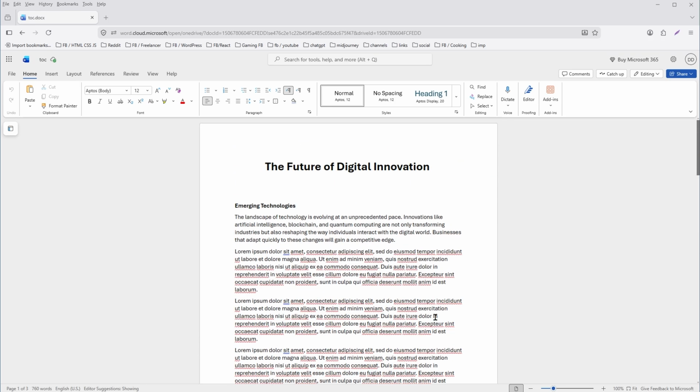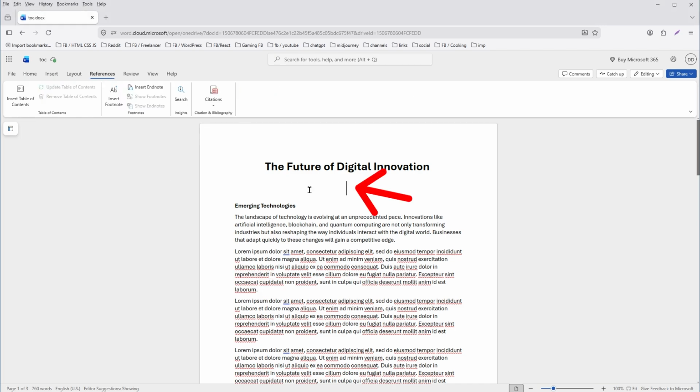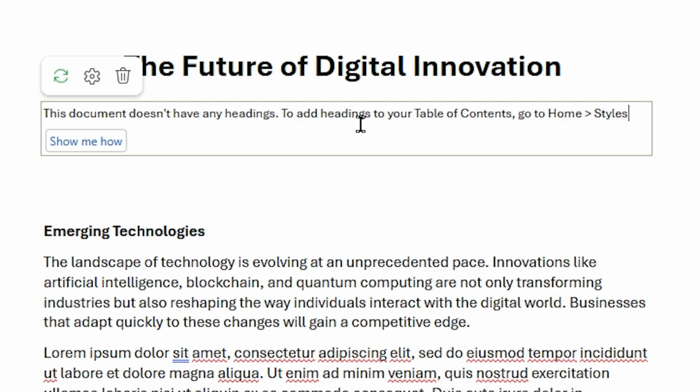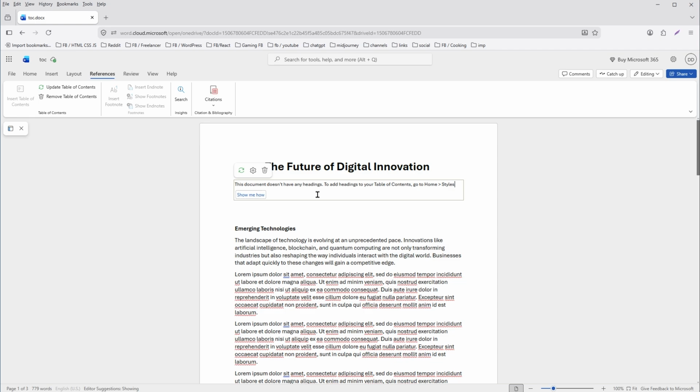From the tab at the top, select References. Place your cursor at the appropriate place and then select Insert Table of Contents from the left side. A blank table of contents section will appear at this spot where your cursor was. So it says this document doesn't have any headings.